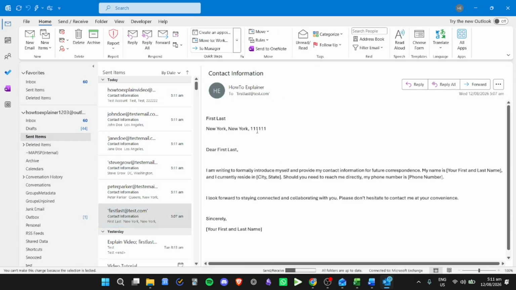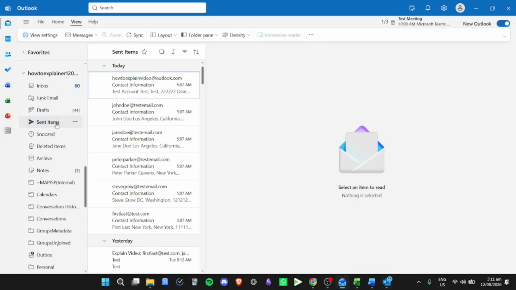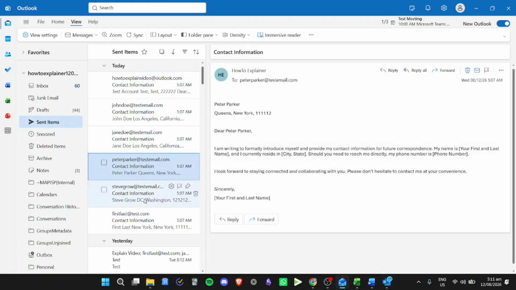And additionally, you can now also see that these mail merge emails are also sent from the new version of Outlook. Then that is it. So that is how we can mail merge from Excel to Word to Outlook.